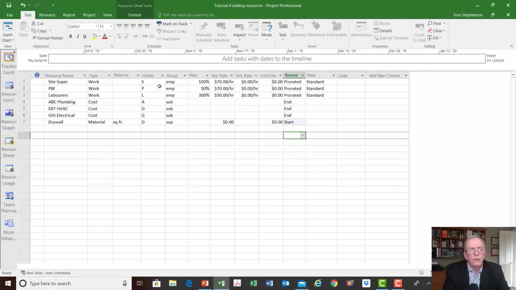We could also at this point, if we had a special calendar for any of these work resources, assign the special calendar here. I don't have any special calendar in this particular case, so we won't worry about that. We showed you how you could set up a custom calendar, I believe, in tutorial 2 or 3, and you can check that one out if you want to learn more about calendars.